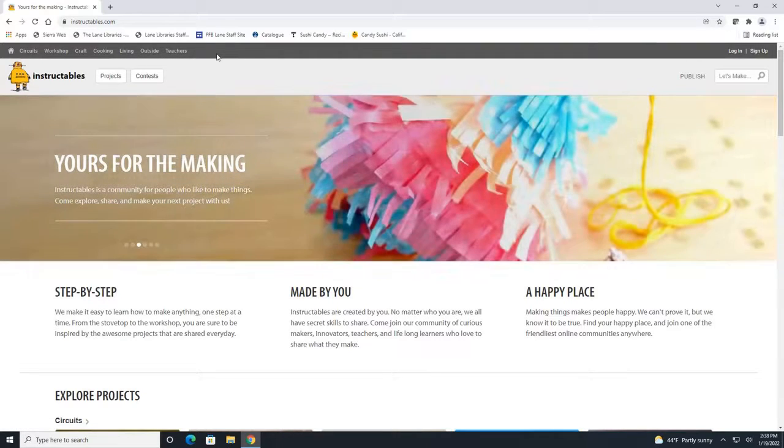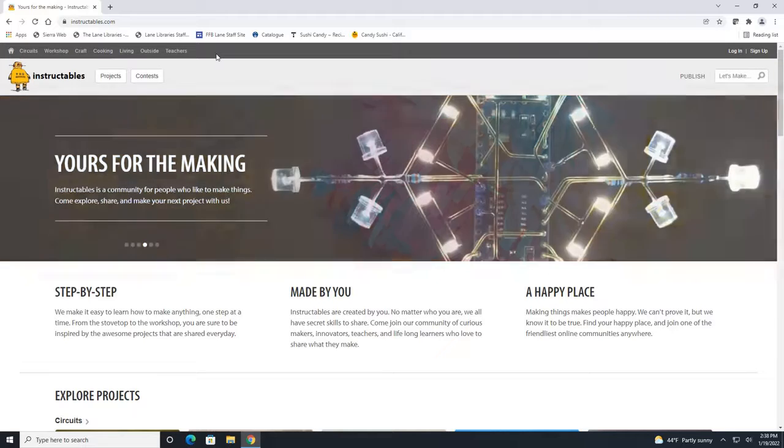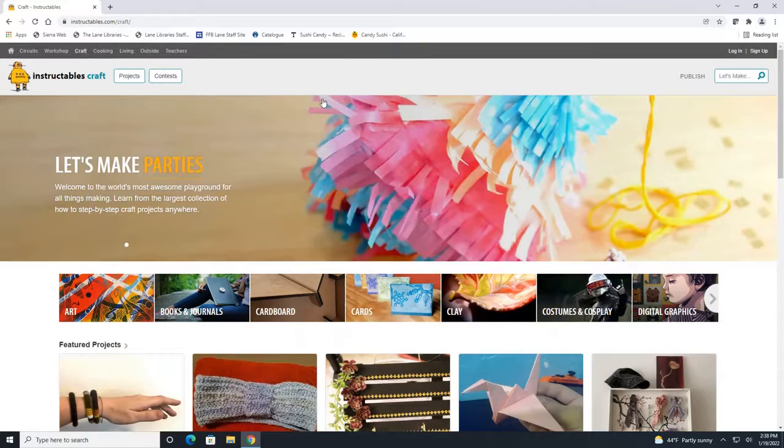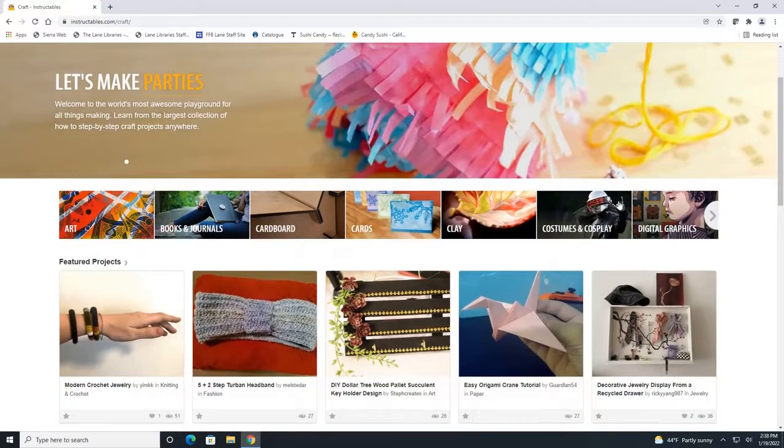So let's say that you weren't really sure what you wanted to make, but you wanted to browse some projects. So you can click on any of these subjects here. Let's just click on craft. And once you click on a subject, you're going to see down here, these tiles here, it kind of breaks down crafts into different categories that you can choose from, depending on what medium you're using.